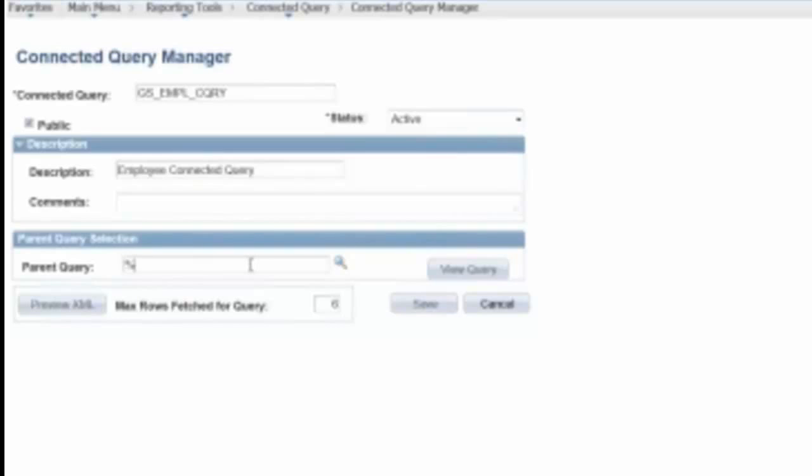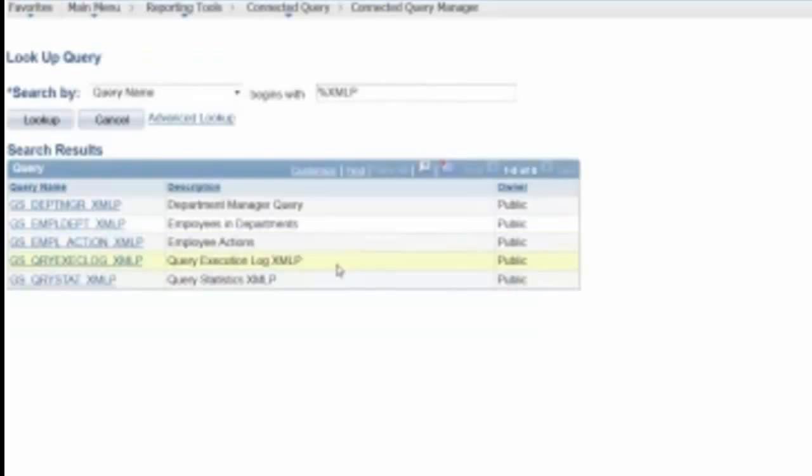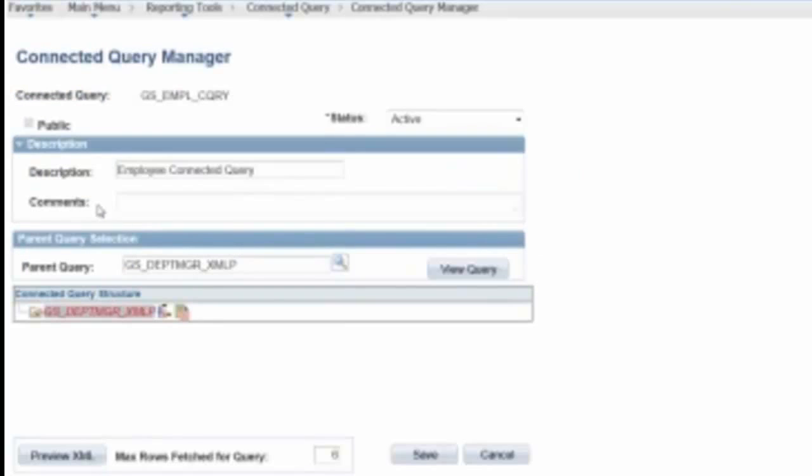My parent query, again, I'll start with my XMLP to do my search, and I'm going to get this Department Manager XMLP1. So that's my parent query. Now, the key thing is the parent query drives a lot of functionality in XML Publisher. Because in XML Publisher, there's a lot of requirements in terms of the topmost part of the XML that's fed to it. So again, a connected query just gets processed, and all the query data gets generated as an XML document under the covers, and that gets fed into XML Publisher.